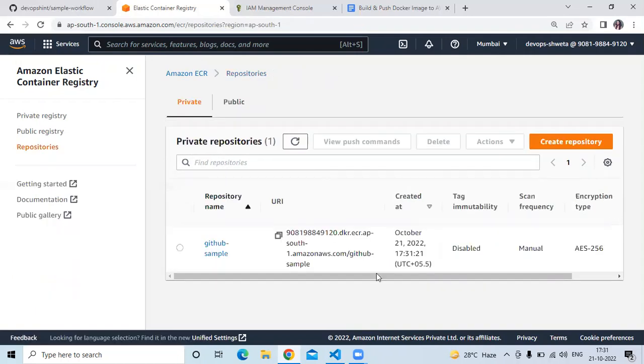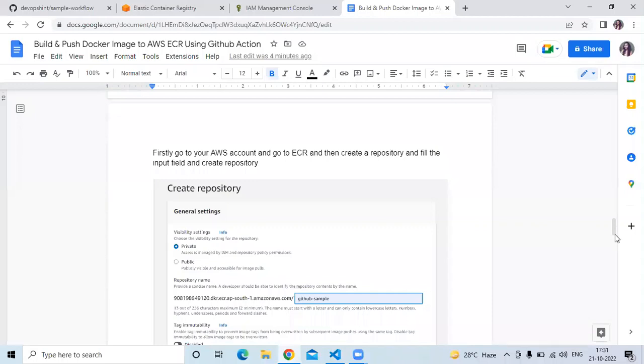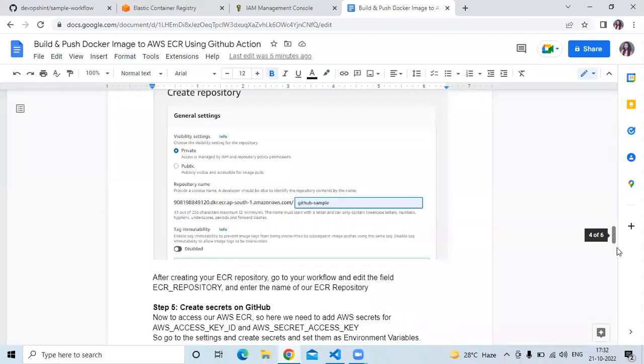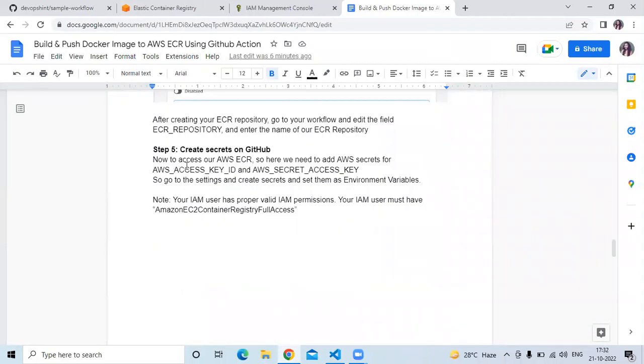Now let's check the next step. We have successfully created our repository. The next step is to create secrets on GitHub. As I told you, we need to create secrets to access our AWS ECR. So here we need to add AWS secrets for the AWS access key ID and AWS secret access key. Go to the settings, create secrets and set them as environment variables.